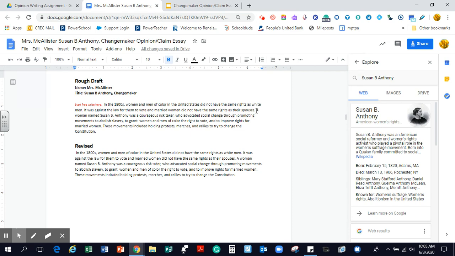We already talked about the claim opinion statement. A woman named Susan B. Anthony was a courageous risk taker who advanced social change through promoting movements to abolish slavery, to grant women and men of color the right to vote, and to improve rights for married women. So we have a solid claim statement. What we don't have is a hook.